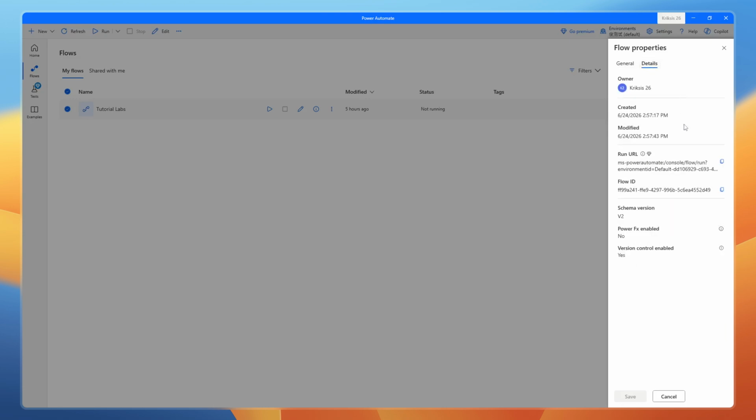This is important because it's where you'll find the specific information you need to share your flow with others. The Details tab contains technical information that allows other users to access and work with your flow. Once you're in the Details tab, you'll be able to see two important pieces of information displayed. These are the run URL and the flow ID. Both of these are essential for sharing your flow as they provide the unique identifiers that others will need to access or reference your automation.